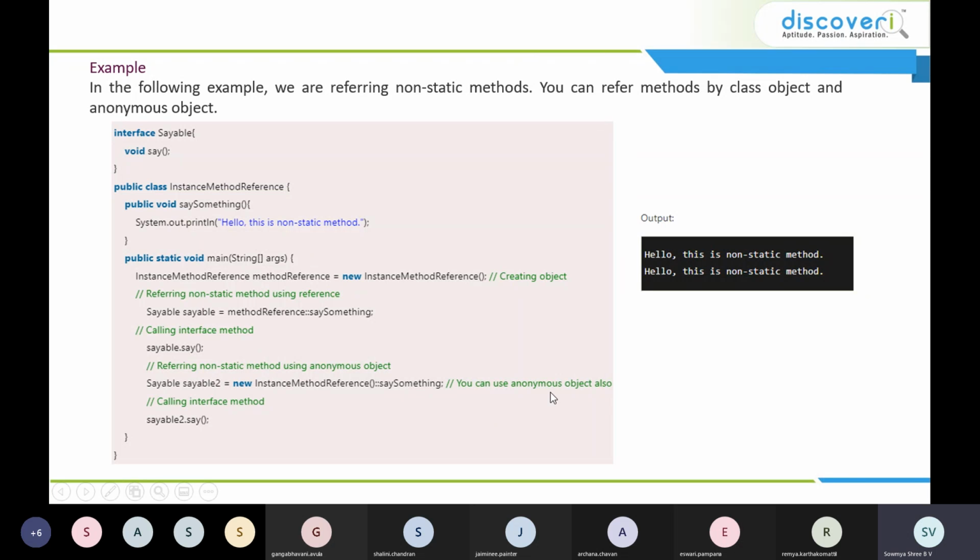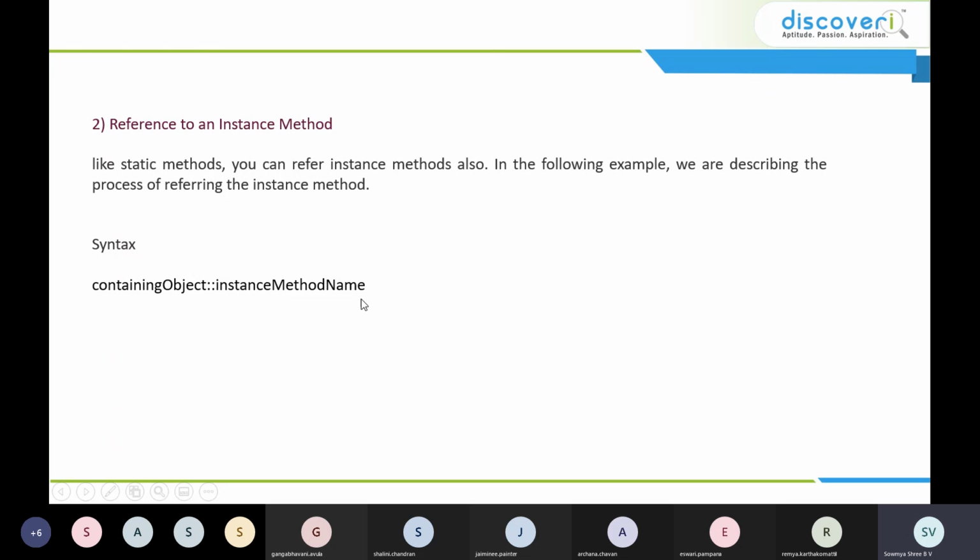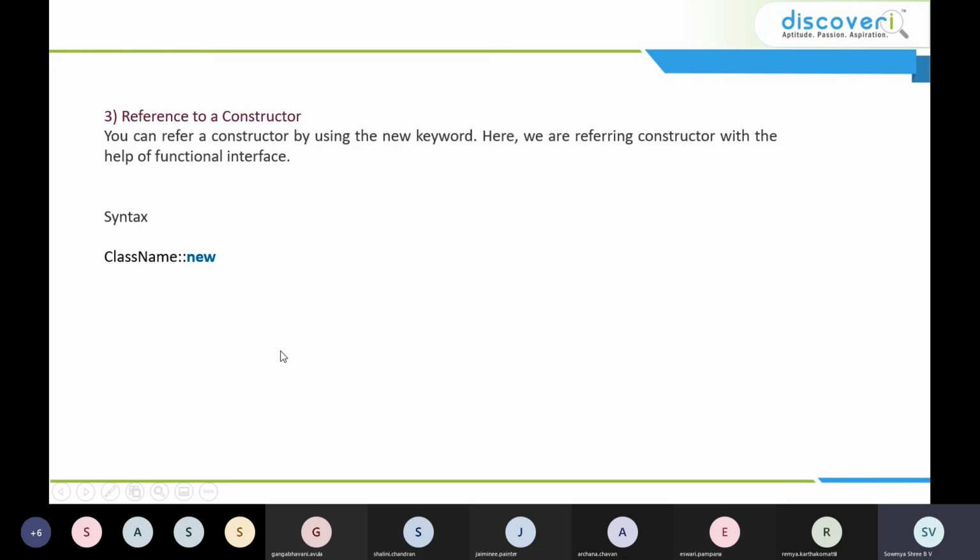So this is with respect to referring to the non-static members, or we can call it an instance method name. Then we have reference to a constructor. For creating any object, it implicitly calls a constructor, right? So here you'll be referring to the constructor by using the new keyword: the class name and the new.